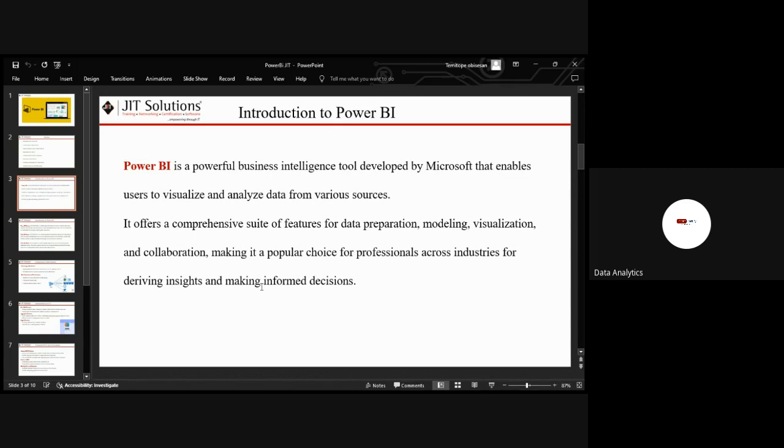All right, so now, I said earlier you have two interfaces where you do your data transformation, that's where you do your data cleaning, and where you do your visualization. So we have a place for the data preparation. We call it Power Query Editor, by the way, where you transform your data, where you do your data cleaning and the likes.